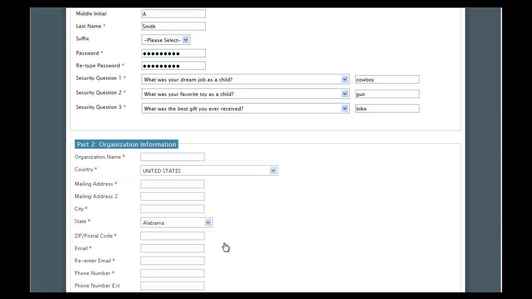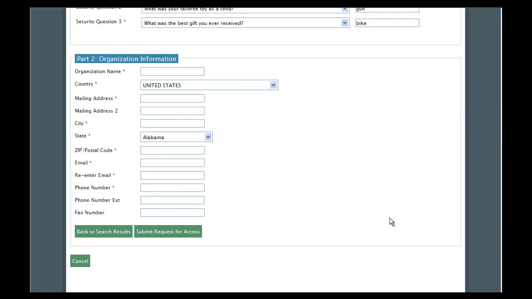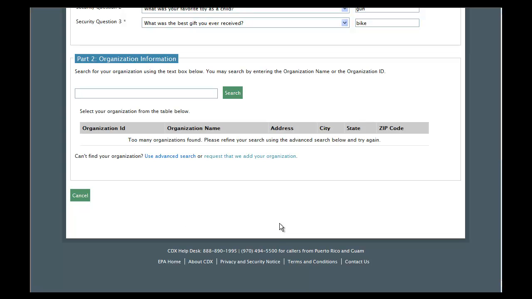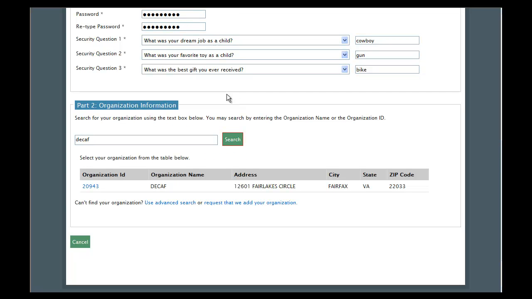When you click on that, it will bring up information dealing with your organization, which you would fill out, having to do with the name of your organization, the mailing address, city, state, email, phone numbers, and things of that nature. If, on the other hand, EPA has already got some information about your organization in its database, you can type in the organization in this search box, and I'm going to put in a company called DECAF, D-E-C-A-F, and then hit the search button, and you will see that EPA does have some information about my organization.